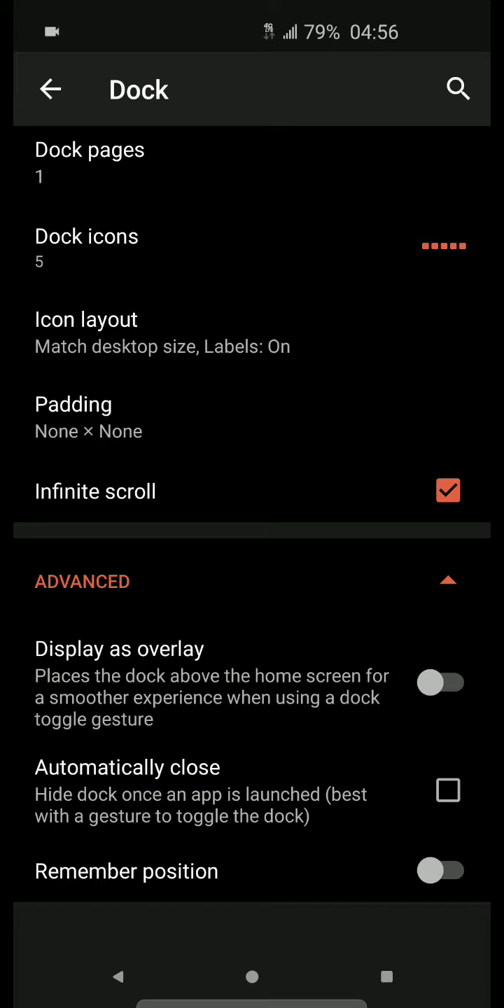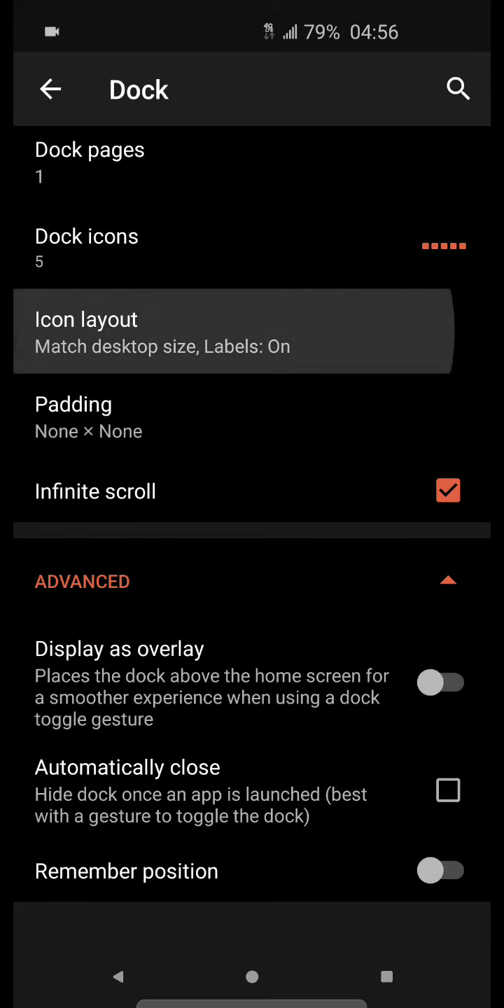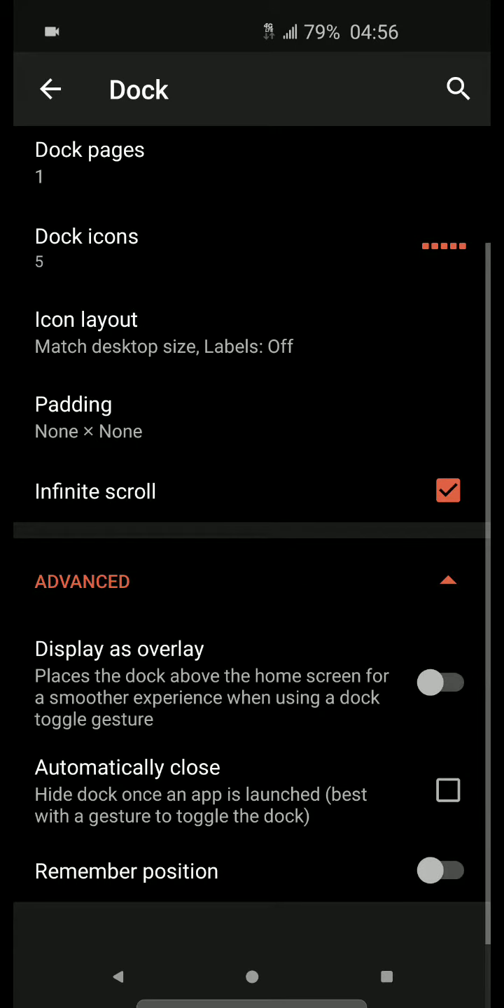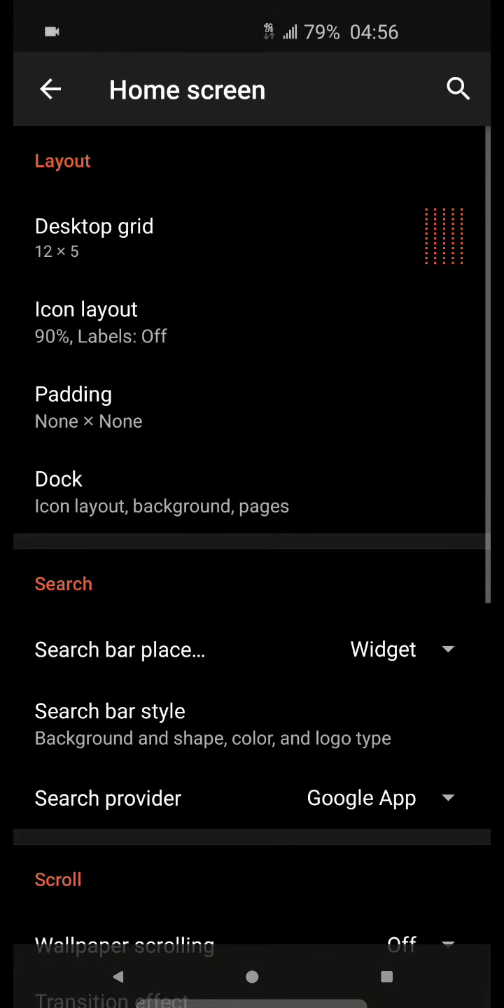Correction on infinite scroll, that means it will round robin. My apologies. Okay. Let's kill labels because I know what all my folders are. I don't need labels.